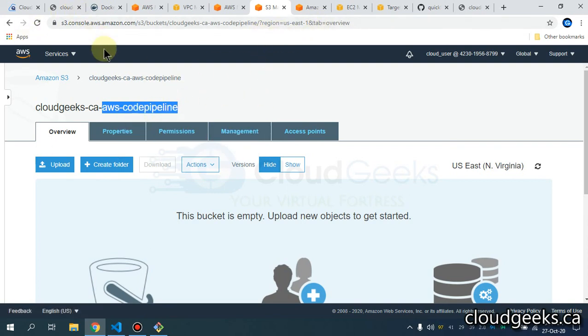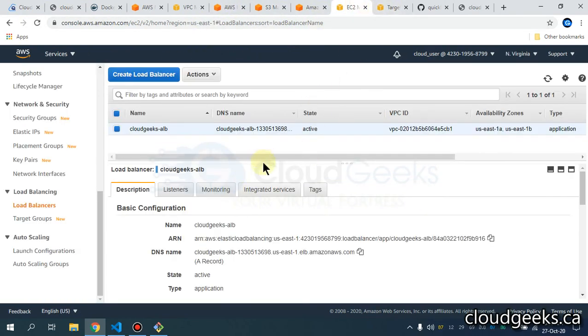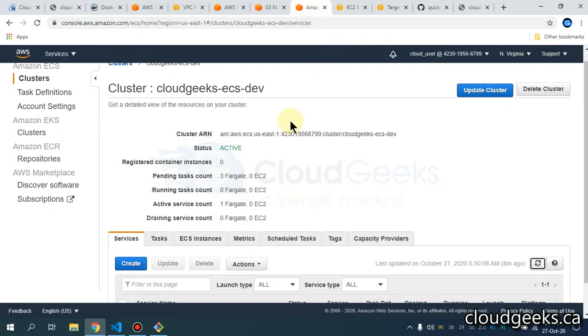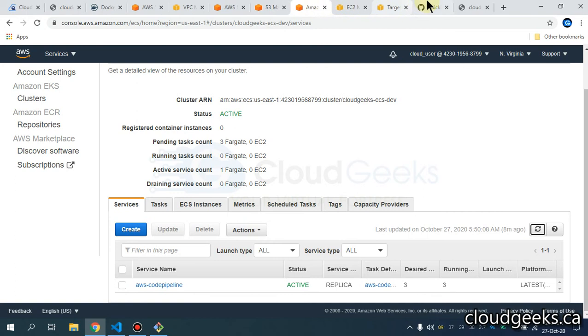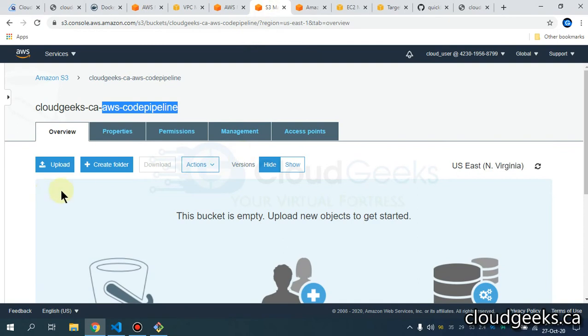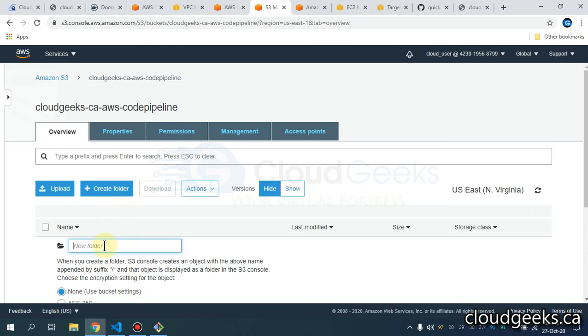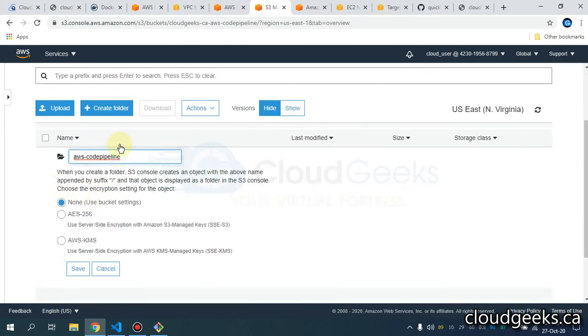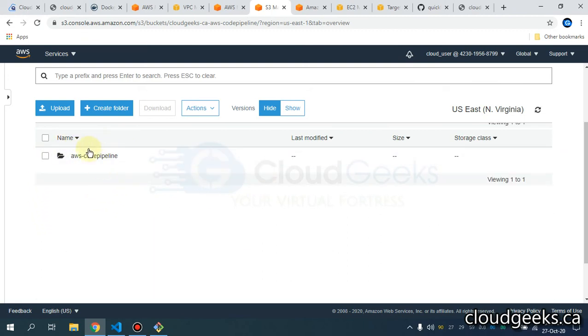In my previous video, or part one, I showed you our application and everything with regard to the ECS cluster, Terraform, and automatic deployment of our application. Our application is running, so if you haven't watched that video, go and watch it. Now I'm going to simply create one folder here called AWS Code Pipeline. This is my application folder, and I'm going to save one of the artifacts in that particular directory.